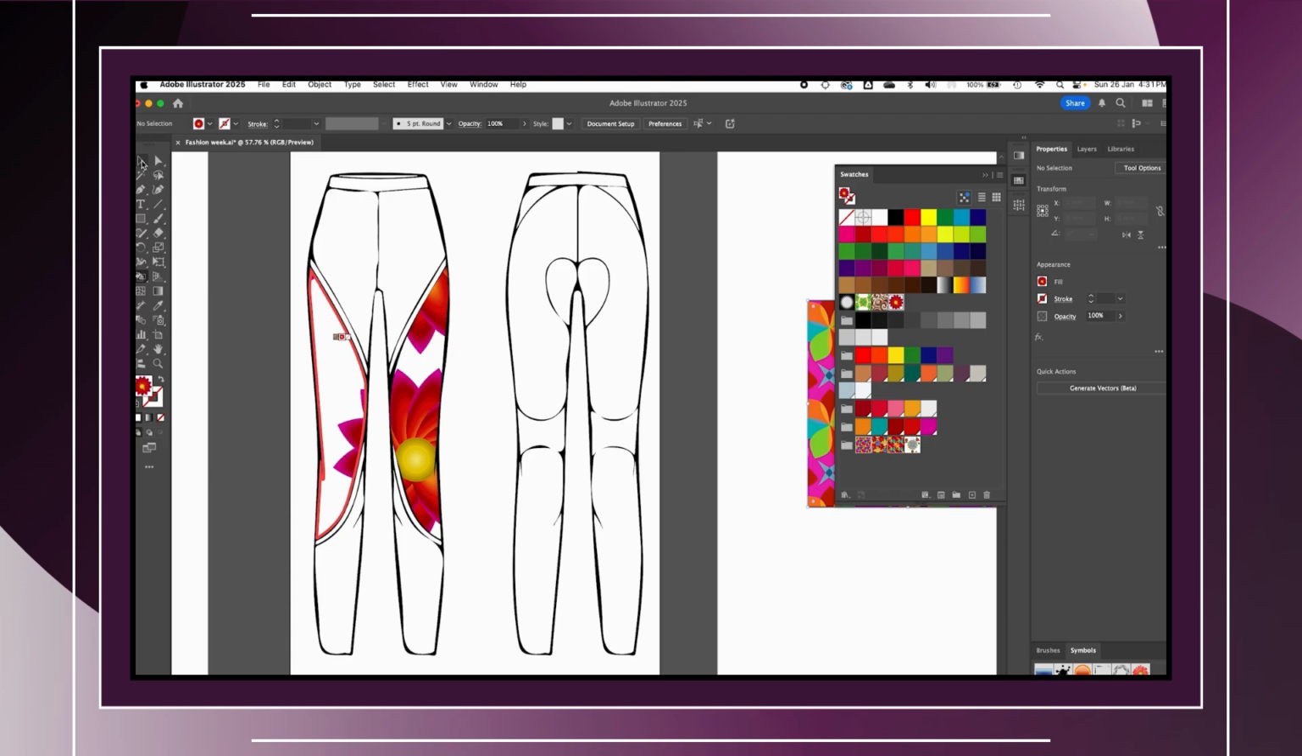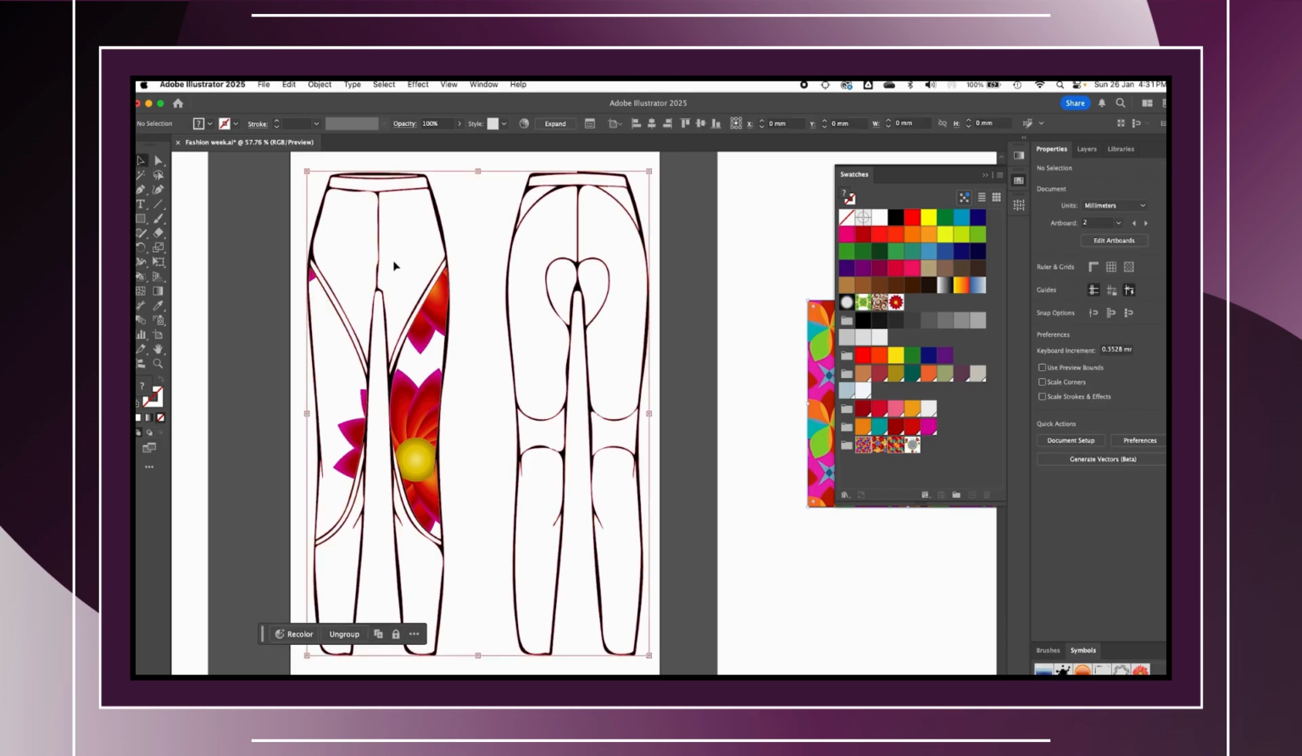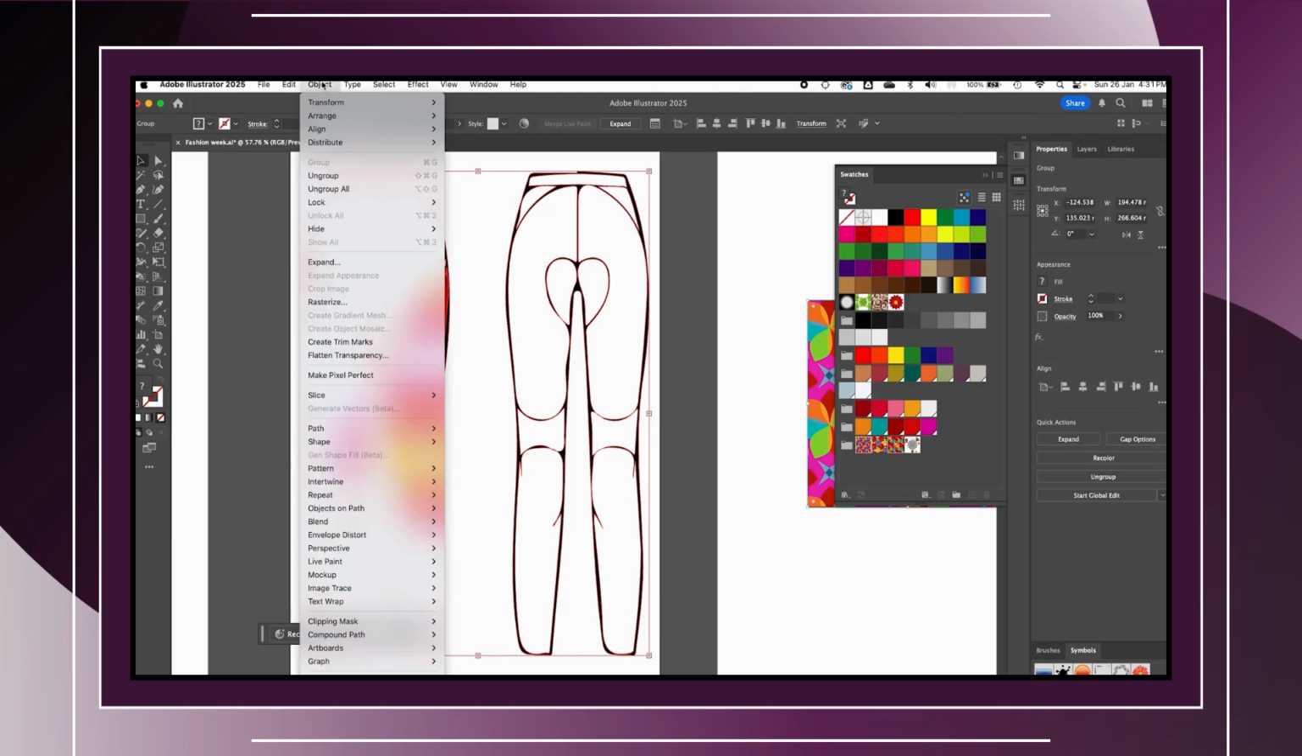So I can then select my drawing using my selection tool. I am then going to go to my object menu and I'm going to choose transform.